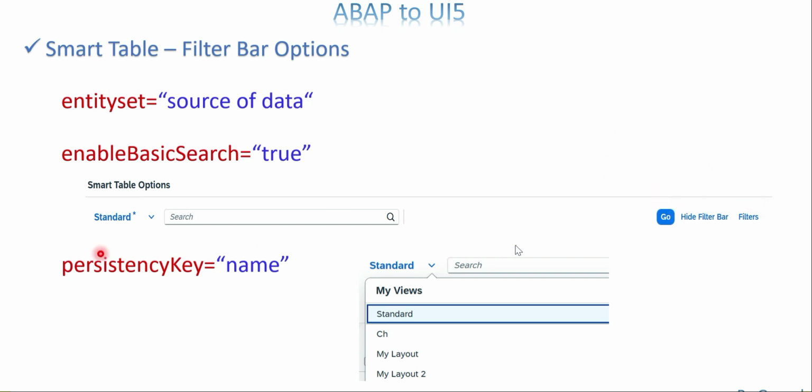Once they select, automatically all the fields are listed after the search, maybe the second line of the statement, or not a statement of the search bar option. All the selected input fields are going to be added here. And after that, if you want to hide the filter bar, you can use it, or you can say show filter bar. It is a toggle button. Okay, so that is nothing but hide filter bar.